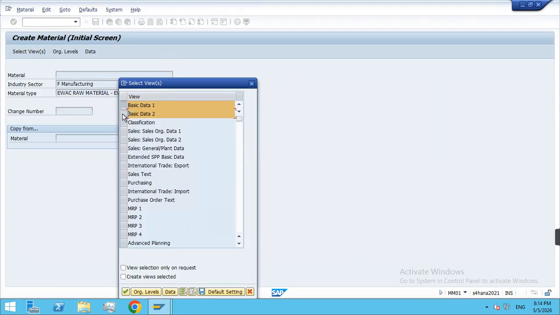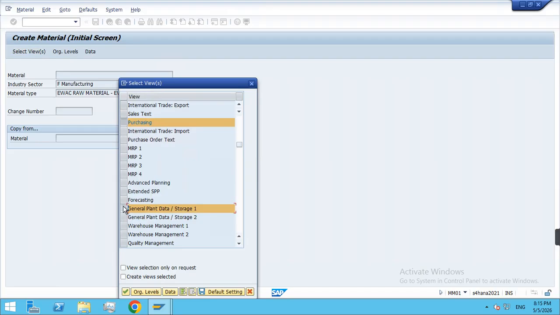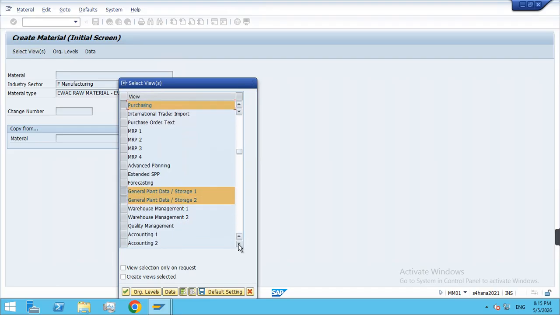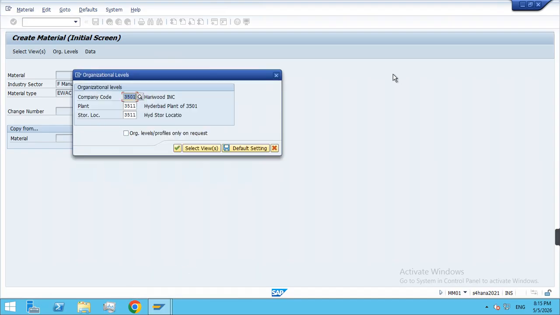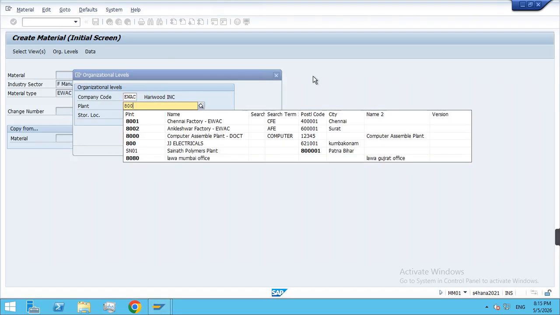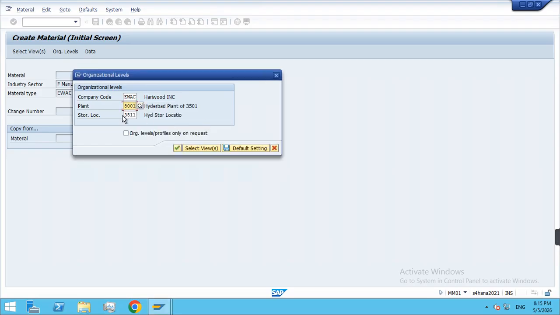Basic data, then you come to purchasing, then you can use general plant data storage, and accounting one, and then you have to continue. As soon as you continue, you have to enter your company code, okay, and plant. In this case the plant is 8001 Chennai, and the storage location is 8001, and continue.